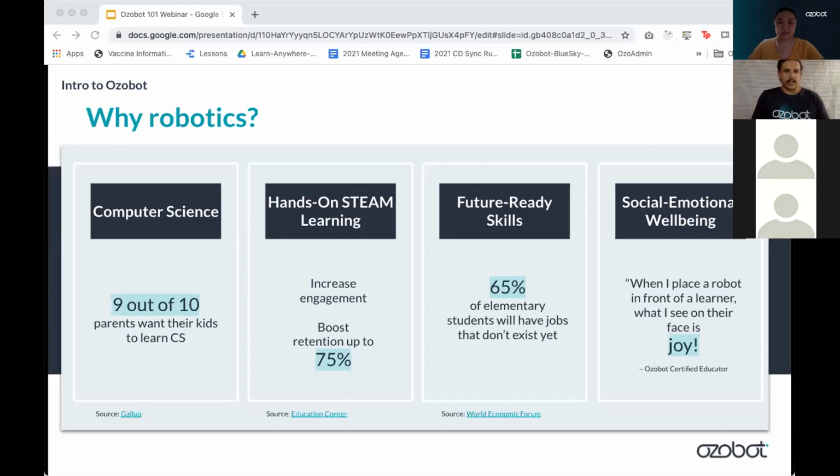The second point here is that robots make computer science hands-on. They allow for real-world applications of learning and can also teach STEAM, not just STEM, in an era when kids and teens can spend up to 8 hours a day consuming content on screens. Hands-on learning is a great way to increase engagement, and it can even boost retention to up to 75%, according to several studies that we found.